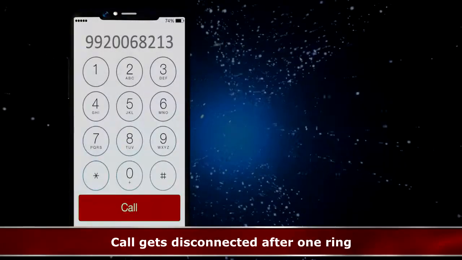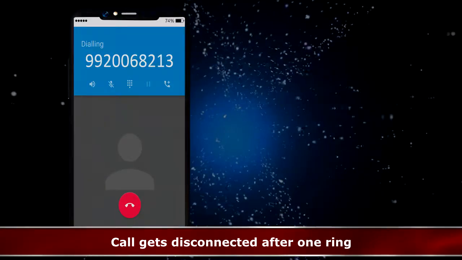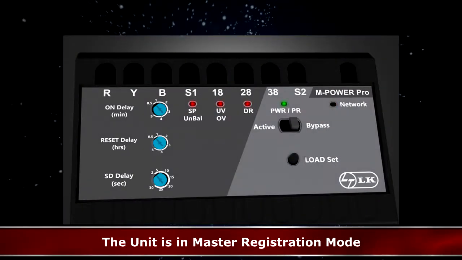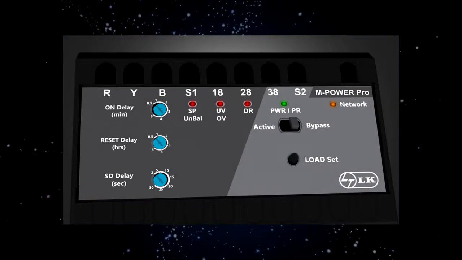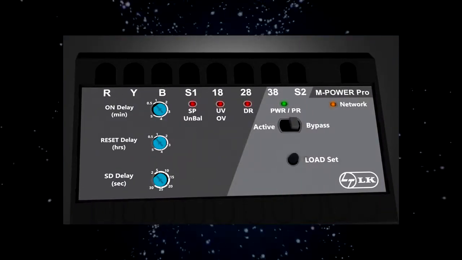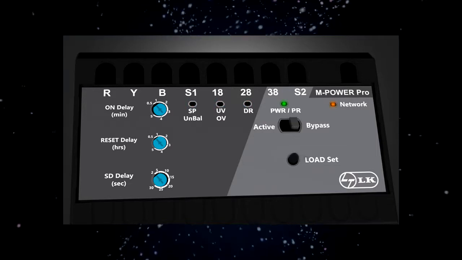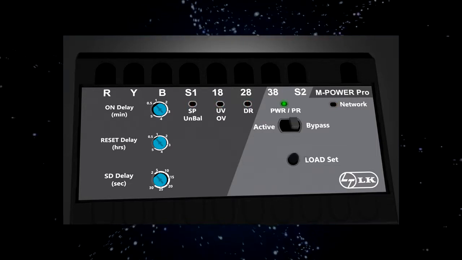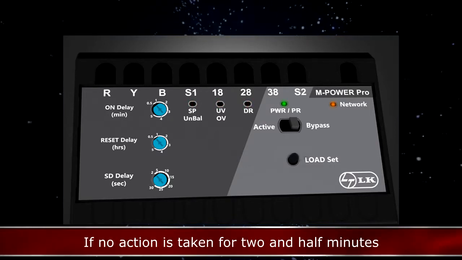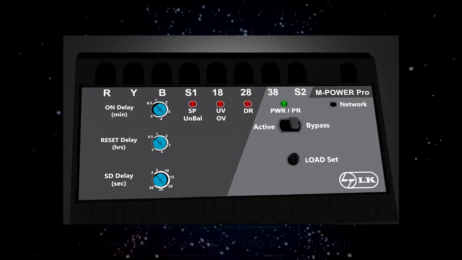Call gets disconnected after one ring. If the call gets disconnected after one ring, it means that the unit is in master registration mode. This happens when the unit is in bypass mode and the load set push button is pressed. It will automatically cease to be in master registration mode if no action is taken for 2.5 minutes.